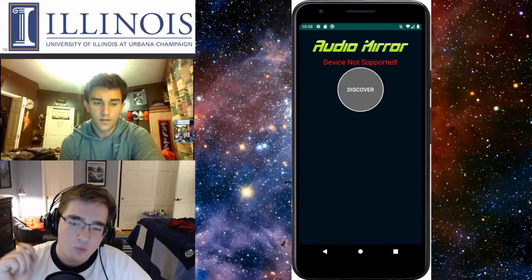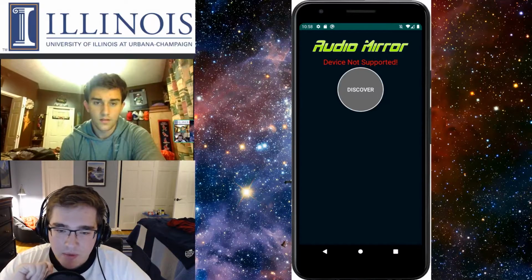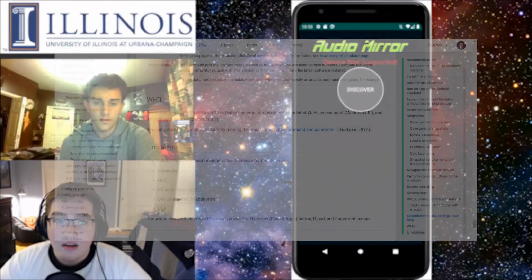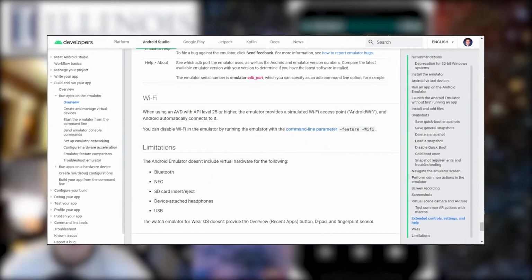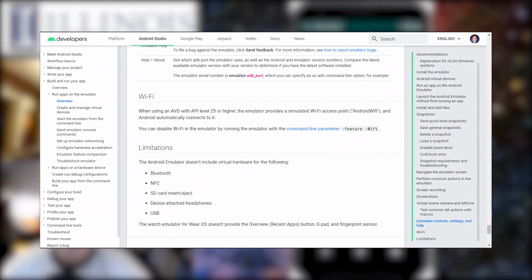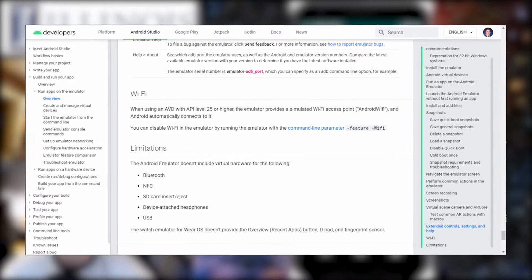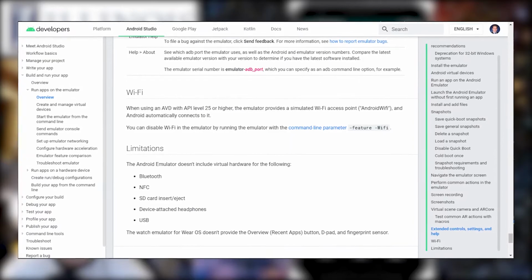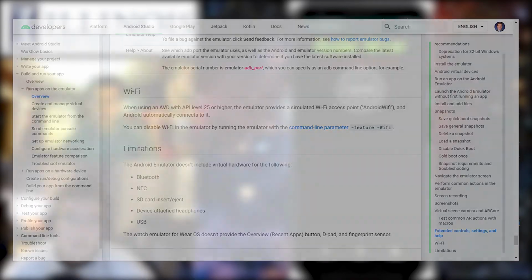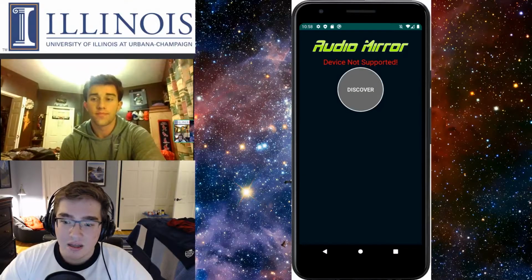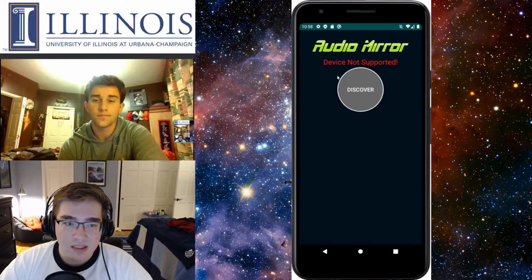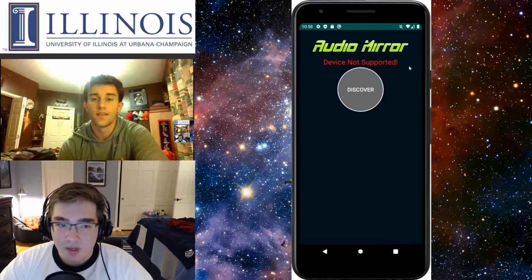So this is one interesting problem that we have to bring up, and that's the fact that the emulator that's provided with Android Studio actually doesn't have built-in Bluetooth support. So we couldn't run our code natively on an emulator and actually get any of the Bluetooth support to work. What we added in is this little function here that detects if there is a Bluetooth adapter. If there isn't a Bluetooth adapter, it says device not supported, grays out the discover button, and doesn't let anything happen.